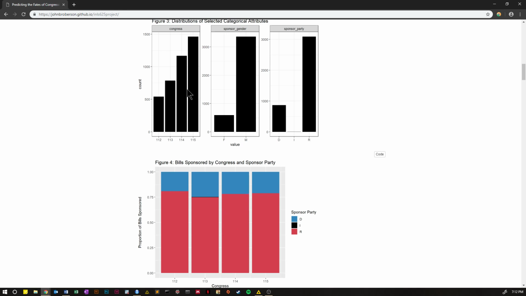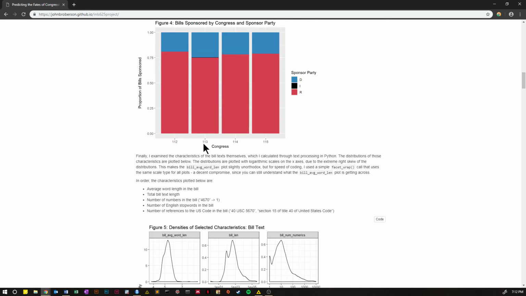So even though the number of bills is increasing, the proportion by party is staying the same. It's not like Republicans or Democrats were increasing in quote-unquote productivity over time. They were both doing it at about equal rates.